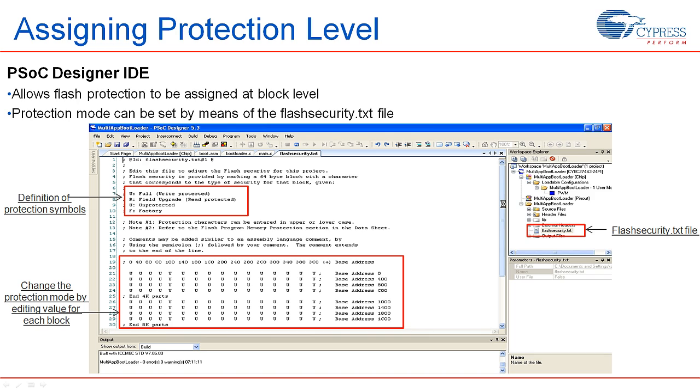PSoC Designer is the IDE used to develop applications using PSoC 1. Protection mode can be assigned using the flash security file in PSoC Designer. In this file, protection mode can be assigned on a block-by-block basis. This file also explains the acronyms used for each of the protection modes. Protection modes can be changed by editing the value in the text file.